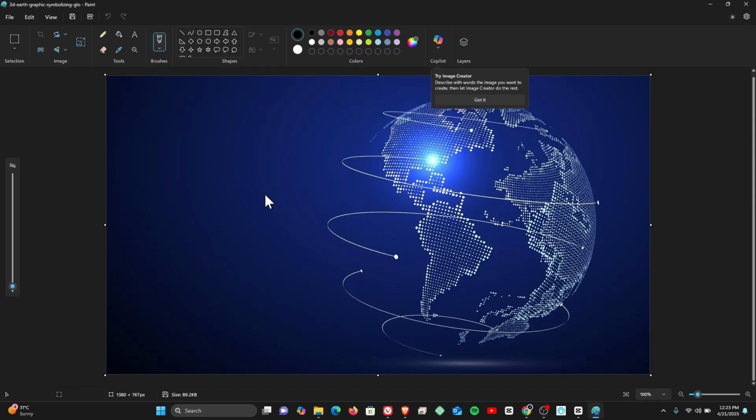Alright, so Paint is a built-in mini photo editor on Windows. It allows you to do a couple of photo manipulations to your images. But for the sake of this tutorial, we're just going to be using it for file conversion, which is from WebP to JPG or PNG.